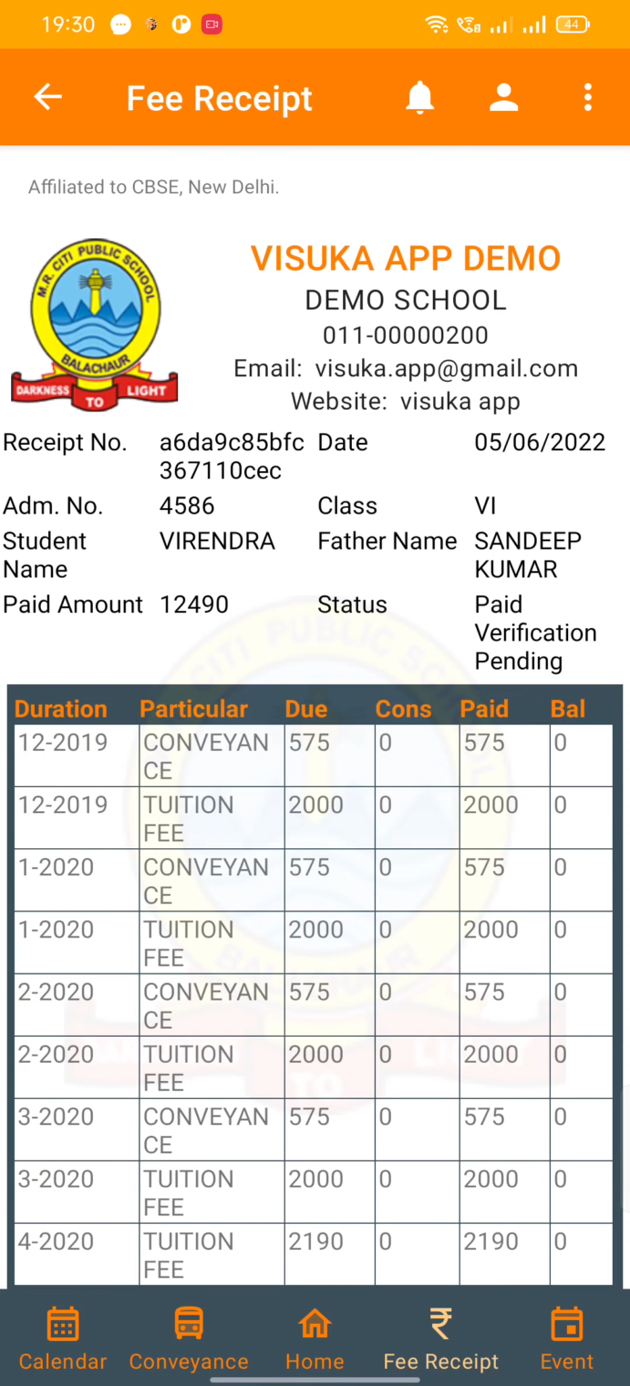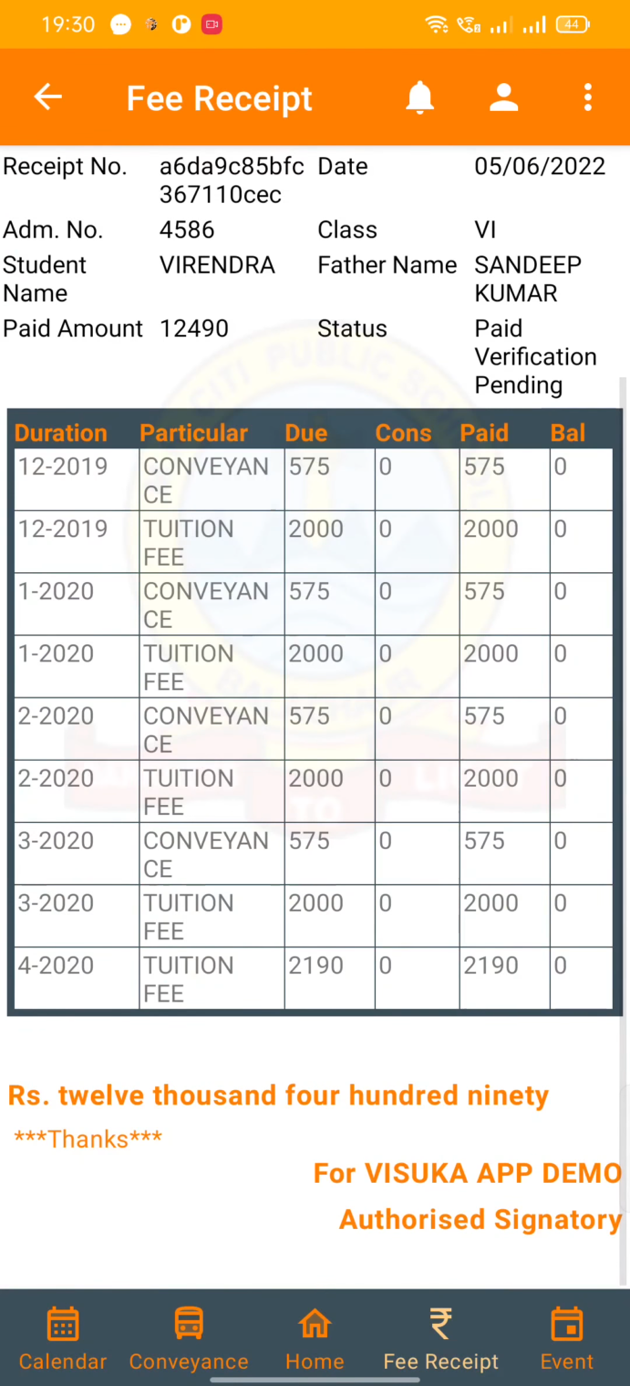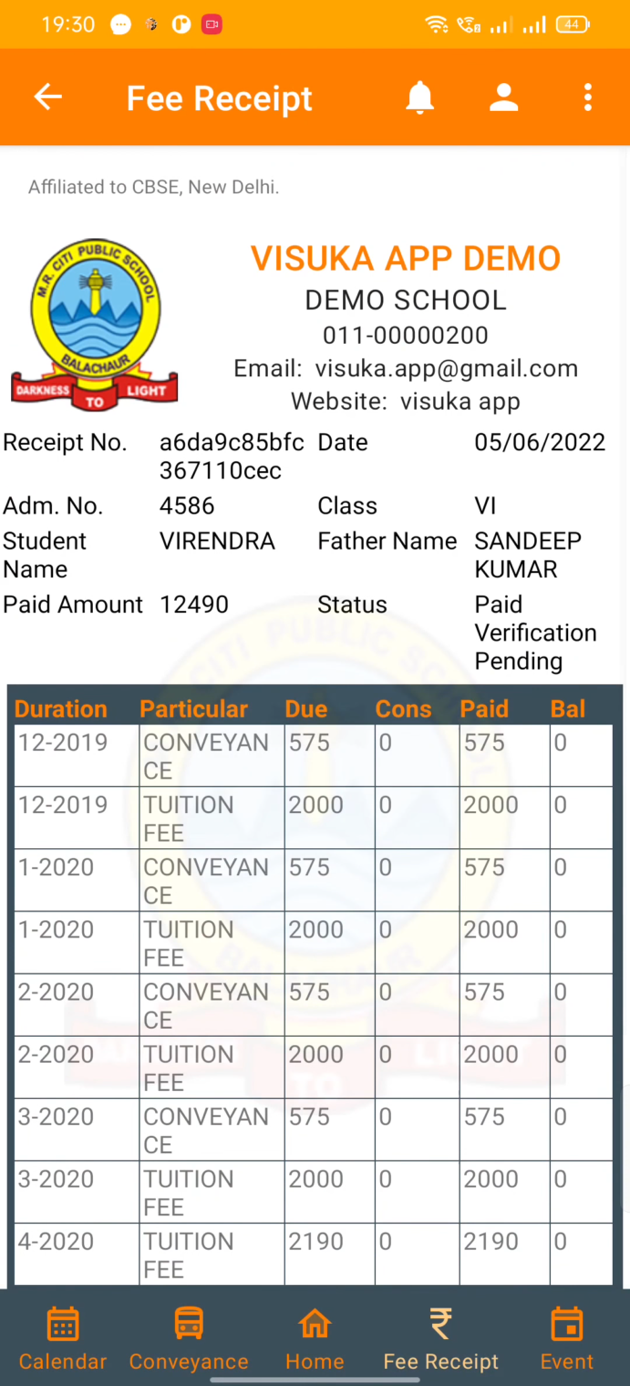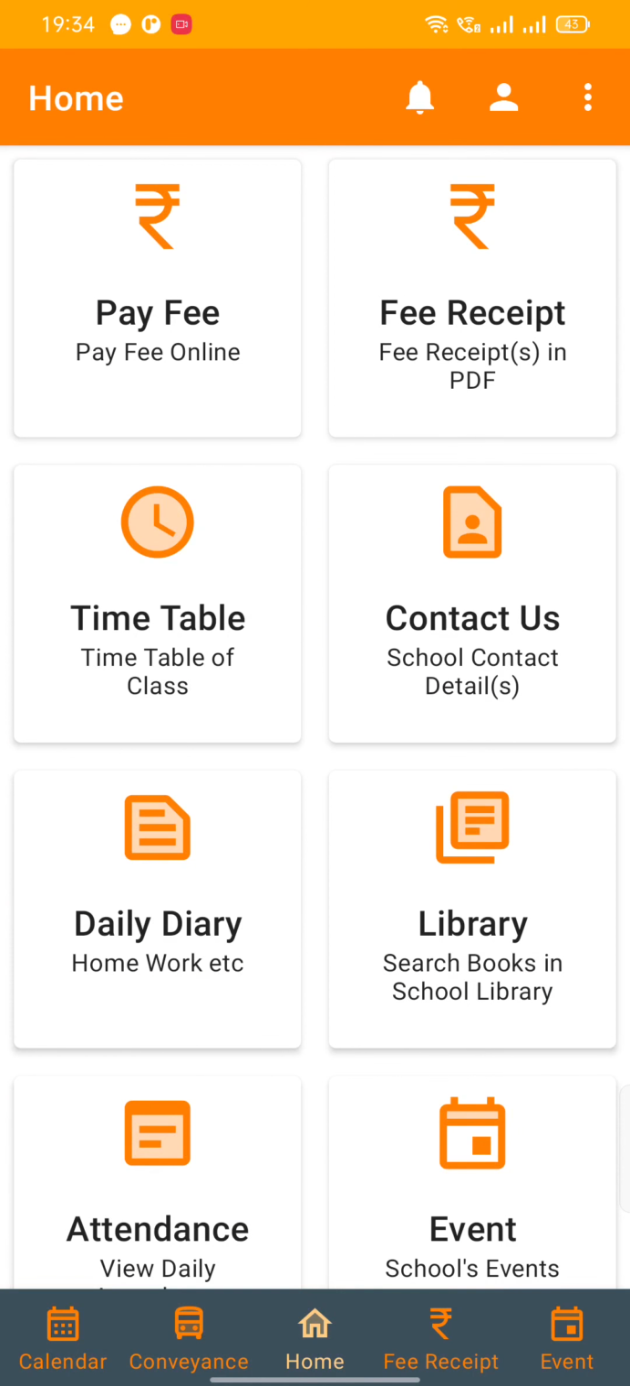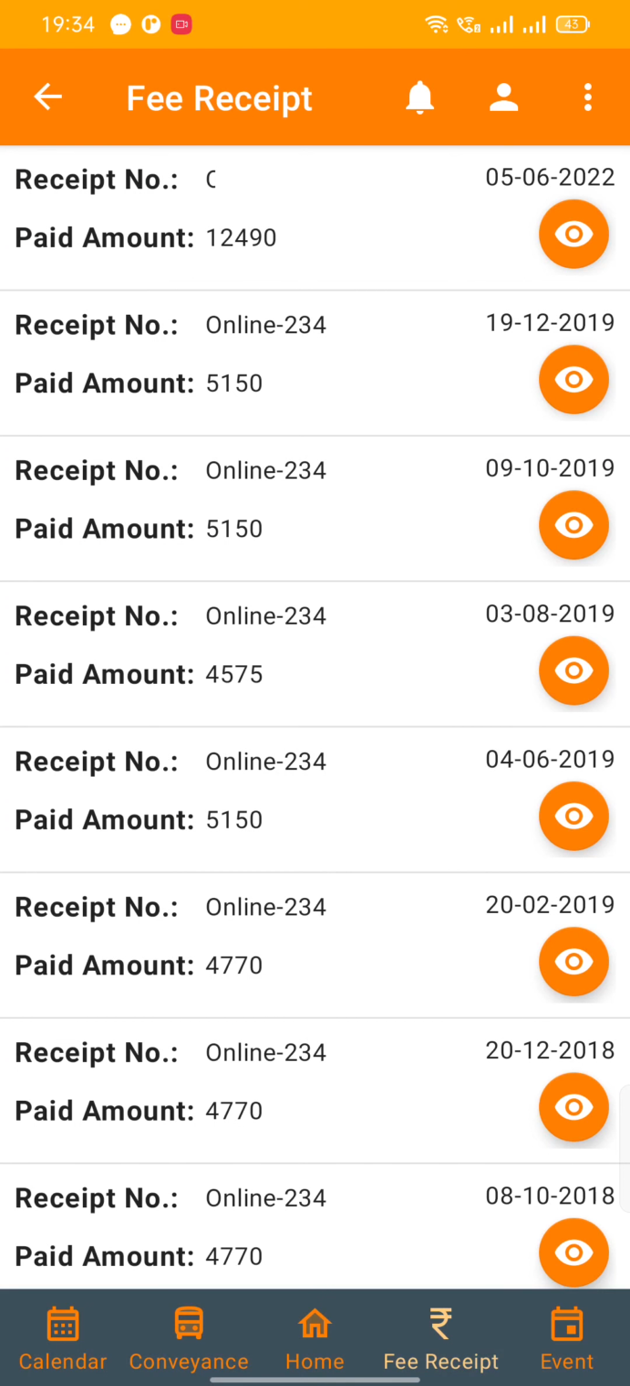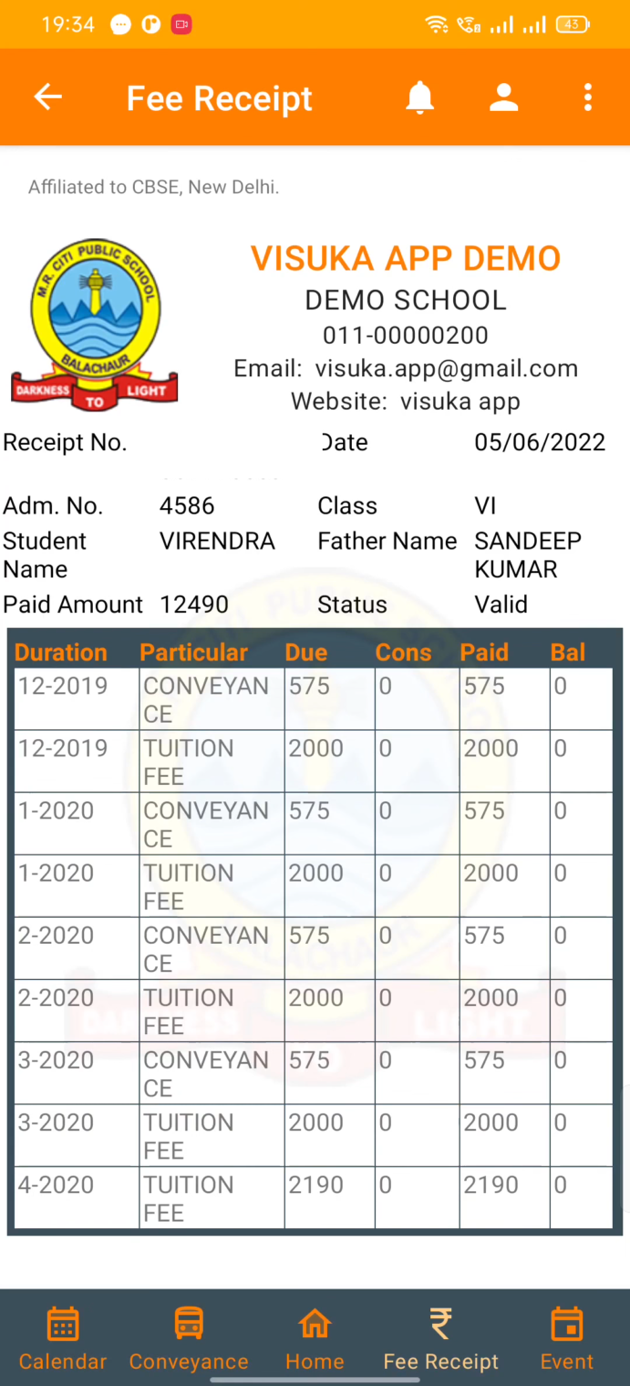You can see that in status, paid verification is pending. Don't worry, you have already paid your fees, but for security purposes, the school will take 1 to 2 working days to issue you a permanent fee receipt. After 1 to 2 days, your receipt color is normalized, and it means that your validation process is completed, and you can view your receipt by clicking that I button. And here you can see that status is validated.